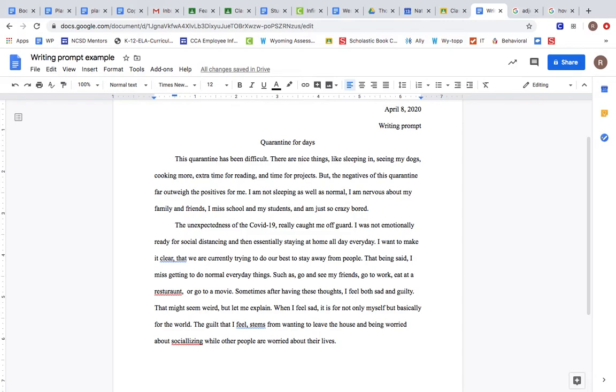It adds unnecessary information, but it also takes away from what we're saying. So "this quarantine has been difficult" is a much stronger sentence than "this quarantine has been kind of difficult for me," okay? Again, the introduction needs to introduce some of the things we will be talking about later on. So I said there are nice things like sleeping in, seeing my dogs, cooking more, extra time for reading, and time for projects.